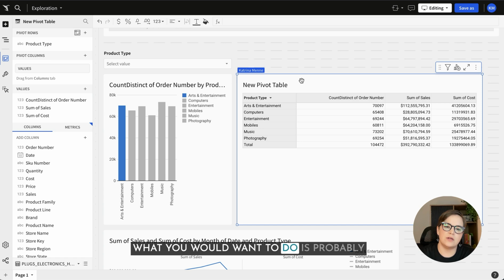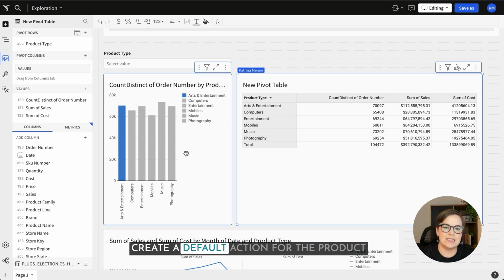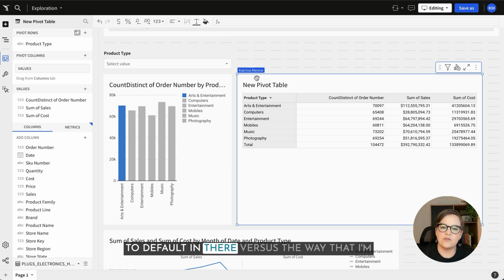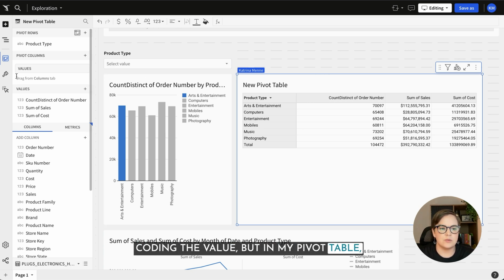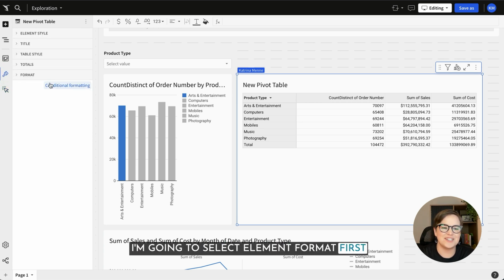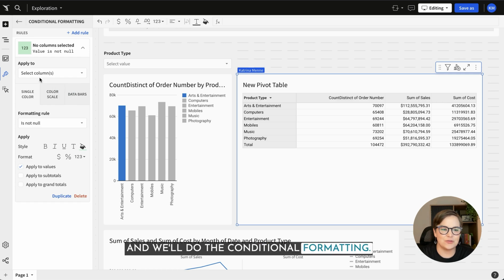What you would want to do is probably create a default action for the product type, or publish your workbook in a way that makes whatever product type is first, or whatever product type you want, default in there, versus the way that I'm going to do it, which is a little bit of hard coding value. But in my pivot table, I'm going to select element format first, and we'll do the conditional formatting.